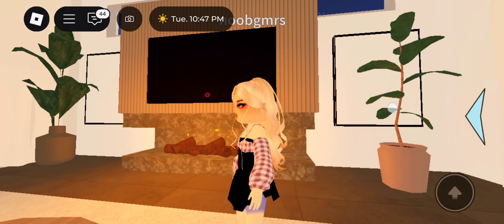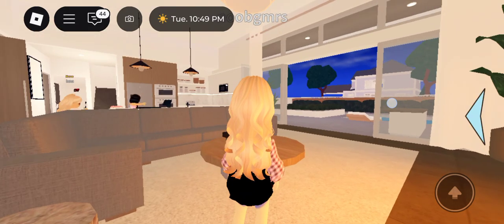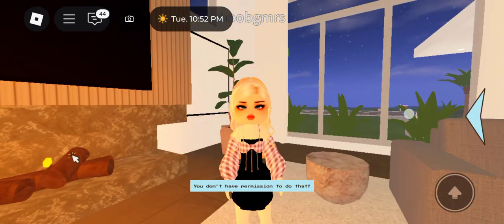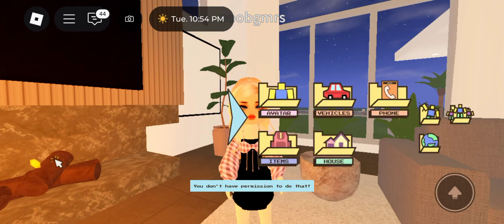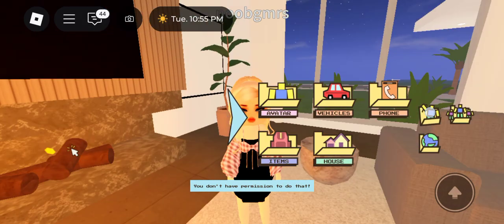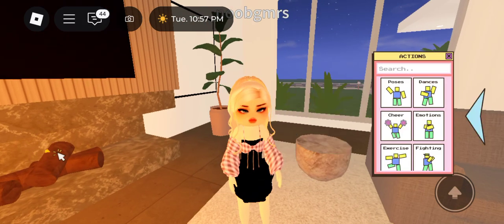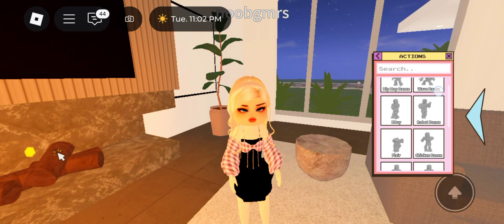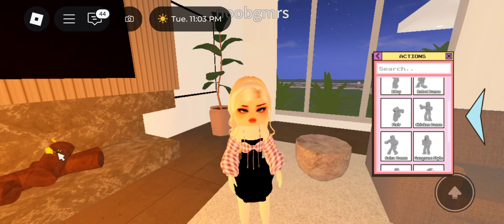So here, I'm in the middle of a party invited by other users, and I'm going to do some dance. You can just click on this arrow and tap on this actions menu, and you'll see the dances option. So tap on dances. Now you can just choose the dance move that you want.